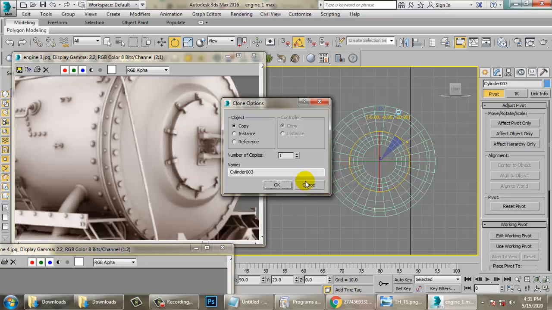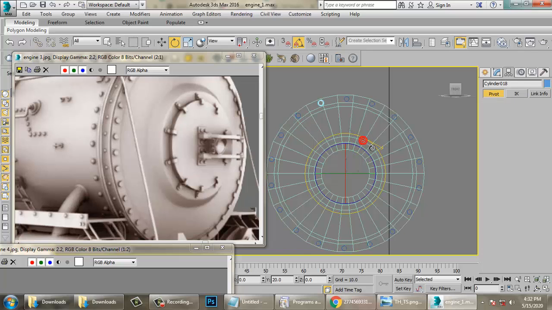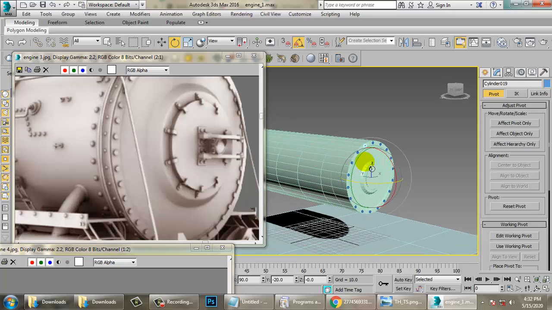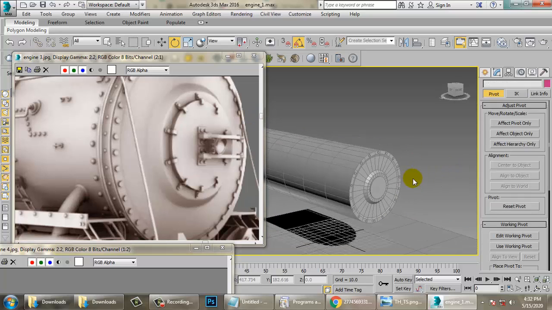So you can just make multiple copies. You can just go on making these multiple copies in this way. Once you're done with this, just change the color.